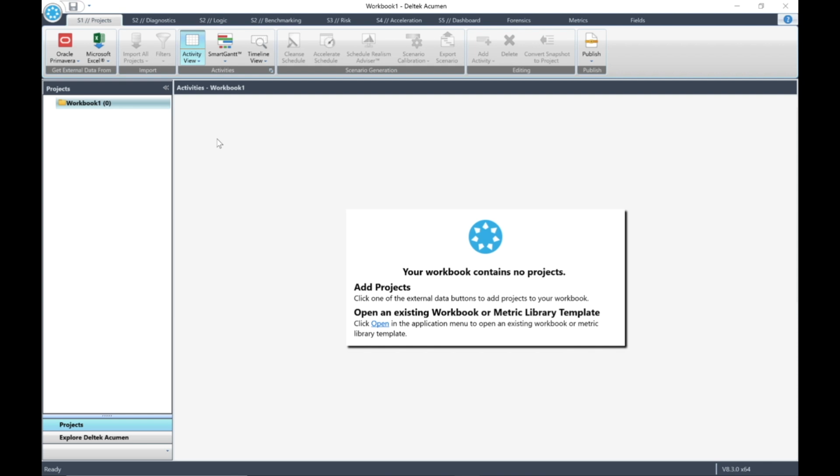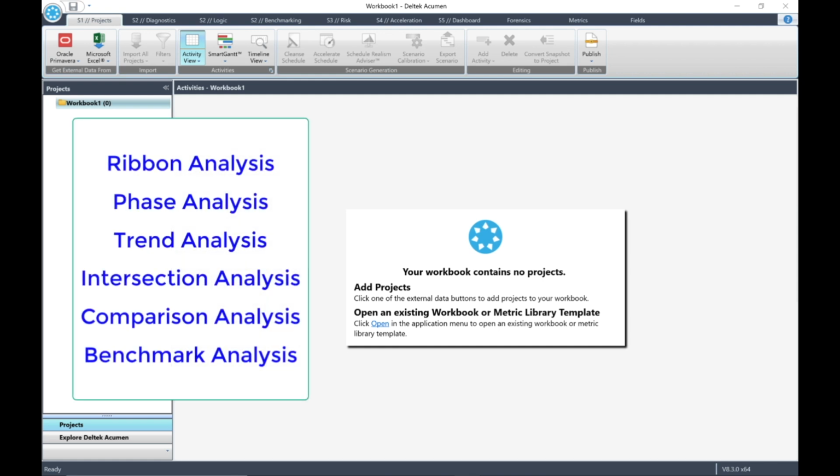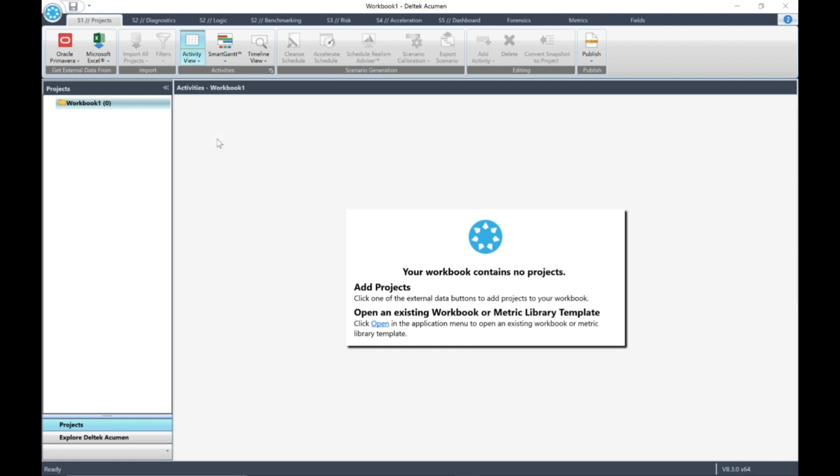Now that we have learned how to use the different Acumen Fuse diagnostic analysis techniques, this lesson will cover some exercises where we can revise all of the techniques for ribbon analysis, phase analysis, trend analysis, intersection analysis, comparison analysis, and benchmark analysis. We will work through the exercise and provide answers as we progress.